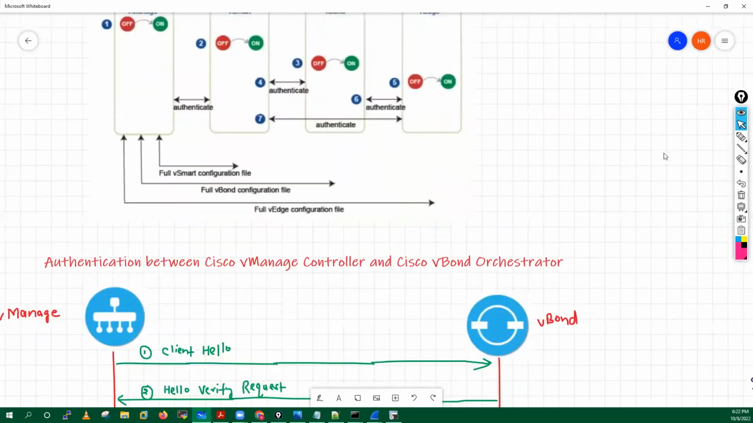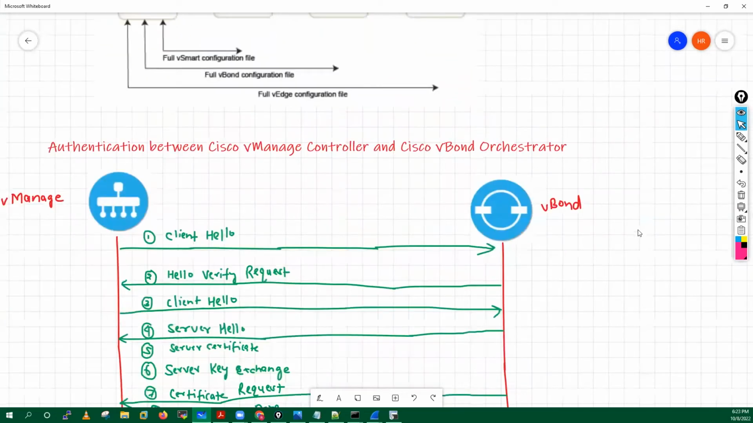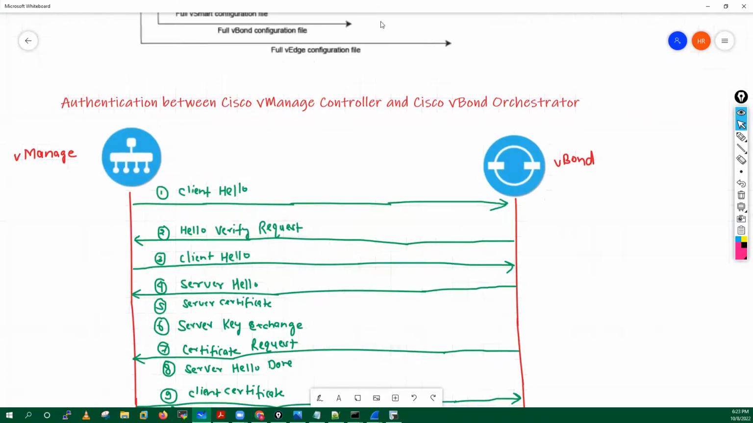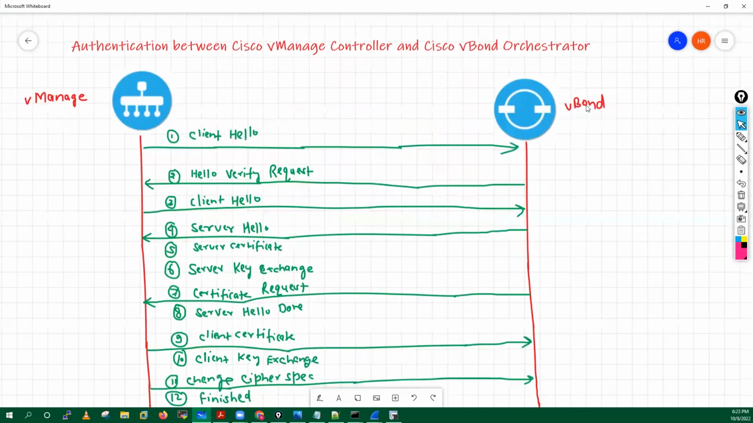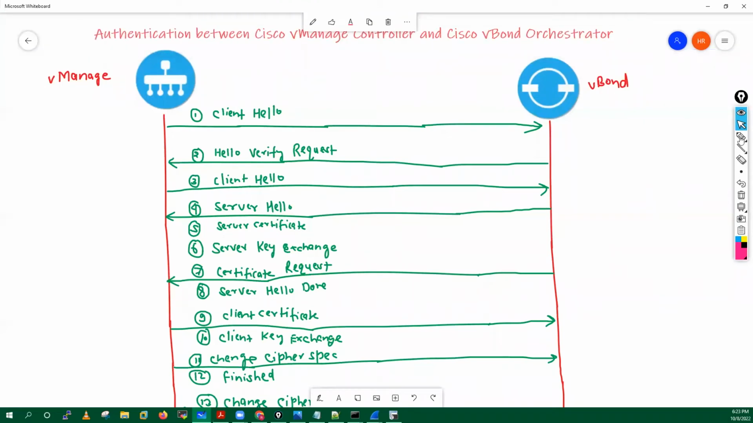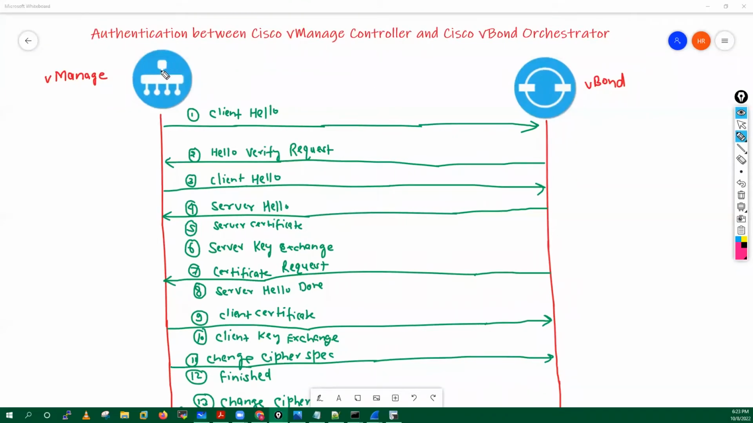After turning on these devices, what will happen? We are looking now at authentication between your Cisco vManage controller and Cisco vBond controller. What's happening here? I have my vManage and I have my vBond. Your vManage will send one client hello message towards the vBond.